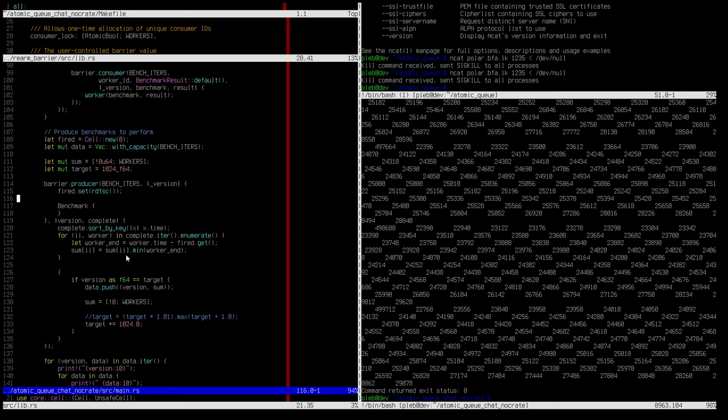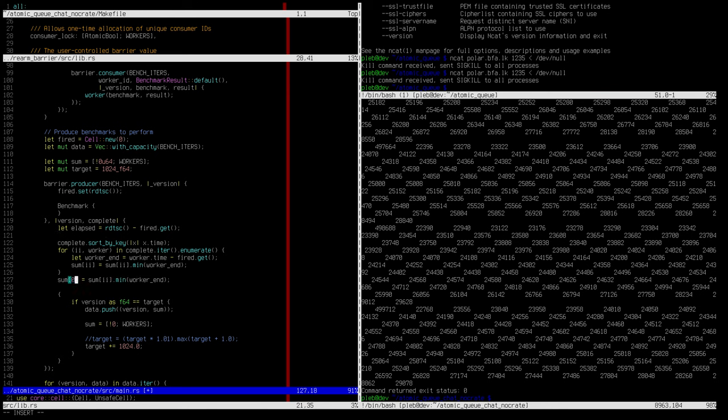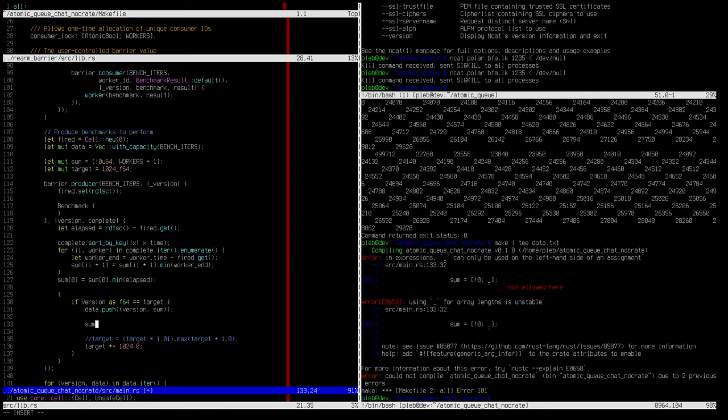We can use fired set. RDTSC minus fire dot get, and then we'll put that in sum 0. This will be elapsed. II plus 1, II plus 1. Plus 1. Can I omit this? No. Iter mute dot for each x is not 0. Fuck you.